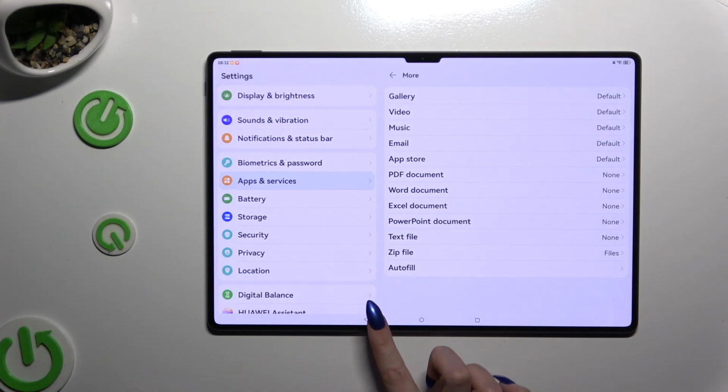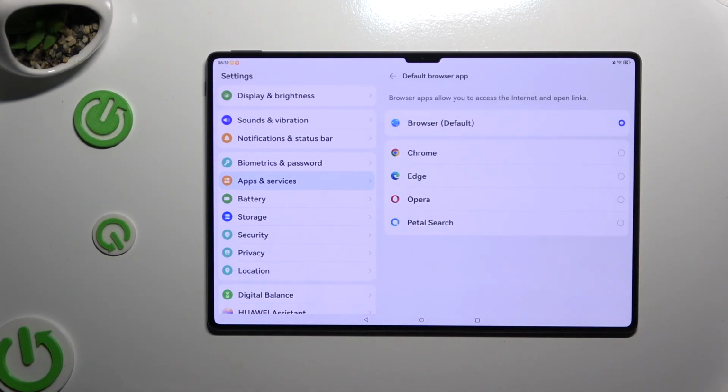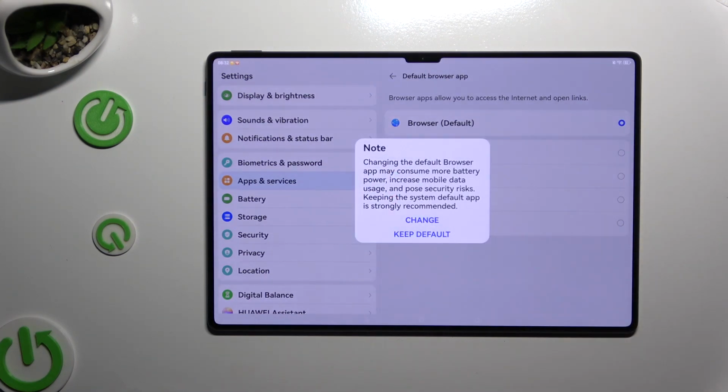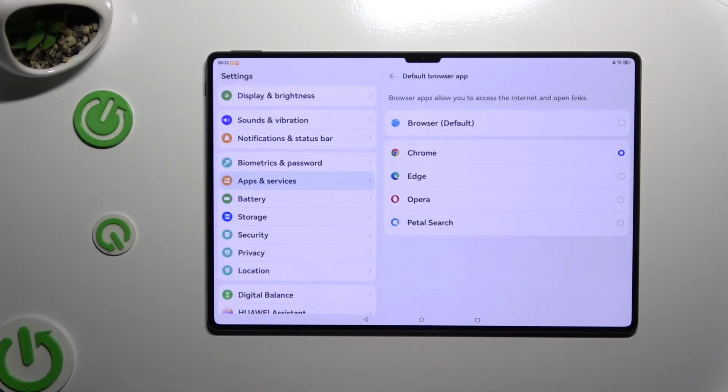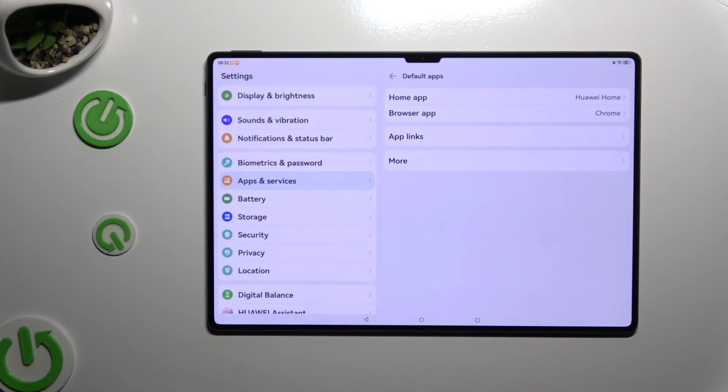In my case, Browser app. Lastly, click on your new downloaded one to apply it. When you finished, confirm your choice in the pop-up by hitting Change. So when I do that, as you can see, my default app has changed.